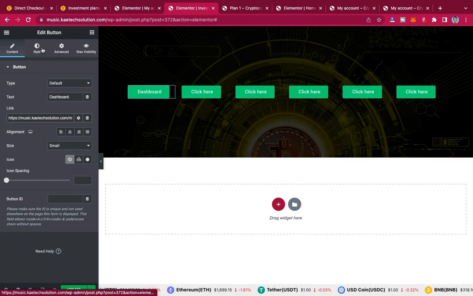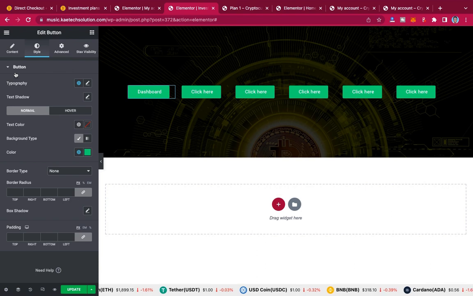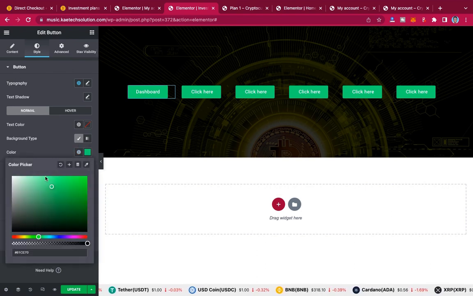Okay, I'm going to go to style over here, and then I'll style it the way I want it. Okay, so let me click on style, and then instead of the green, what I'm going to do is I'm going to give it not a green, but kind of like a dark color.